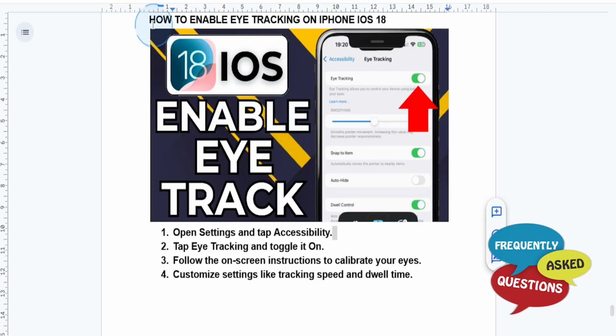Hey guys, in this video I'm going to show you how to enable eye tracking on iPhone iOS 18. It's really easy and simple, guys, so follow along step by step.